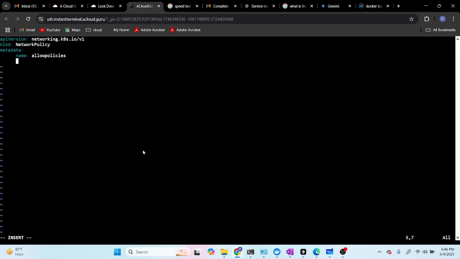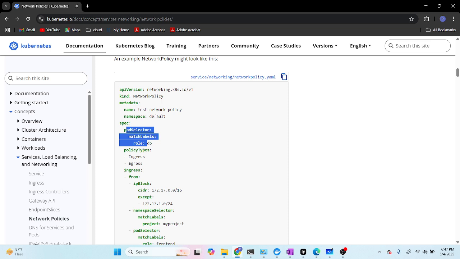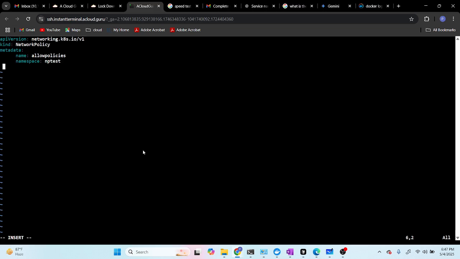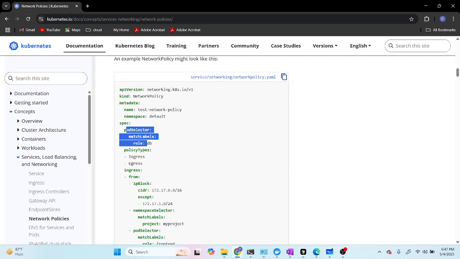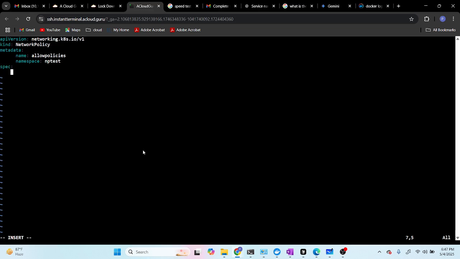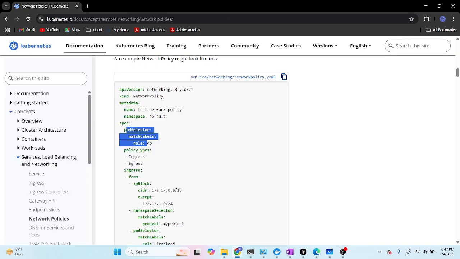Then namespace, whatever namespace they will give you, we can't use this, so we have to use our namespace. Then spec, pod selector. Remember, this pod selector is the pod where traffic is coming to, not from. It is the pod where we are expecting the traffic.